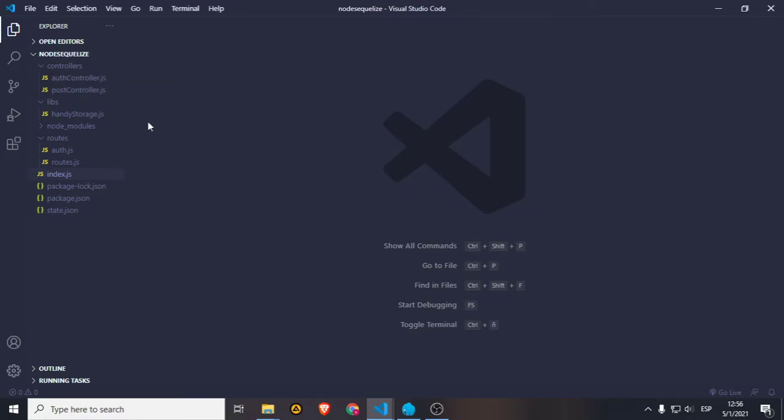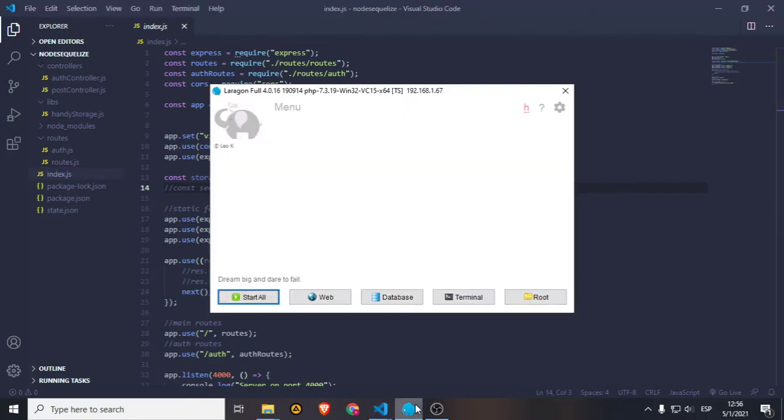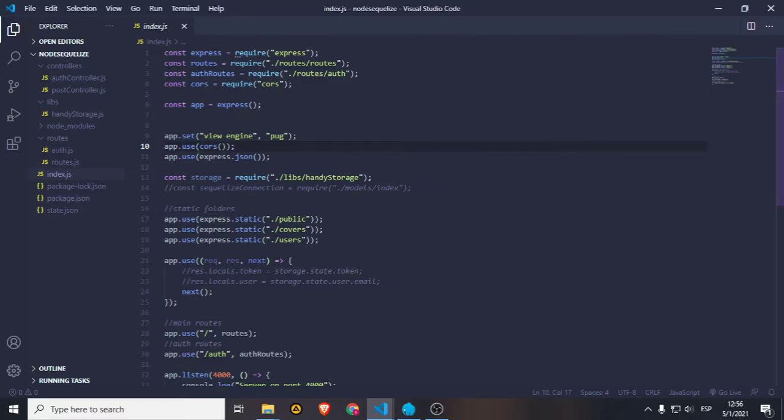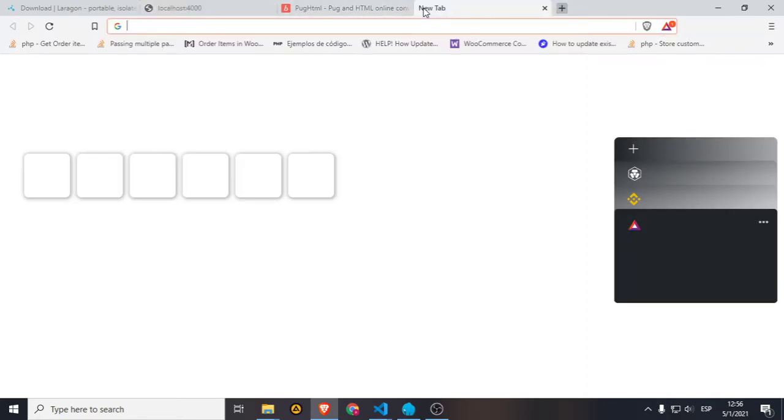So the next step after adding everything here inside the index is to start with Sequelize. I already have Laragon open. Let's start all, and let me just minimize the OBS and put the other stuff. Okay, so let's just go to Sequelize. Okay, I have this. Sequelize.